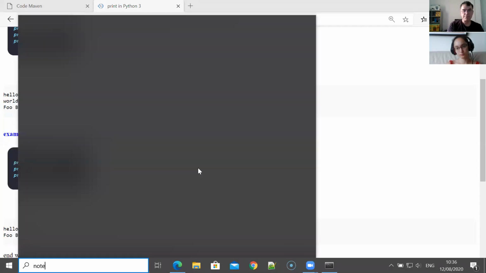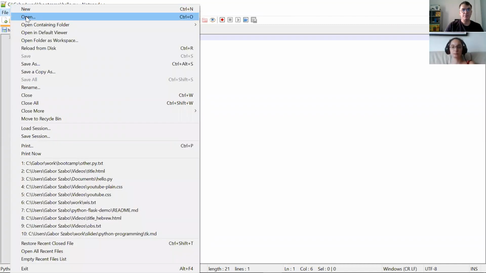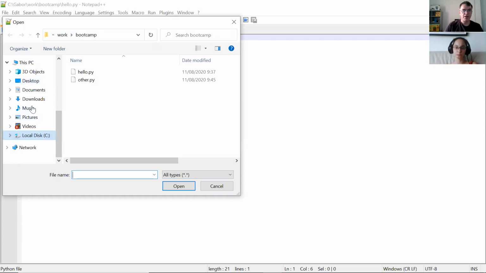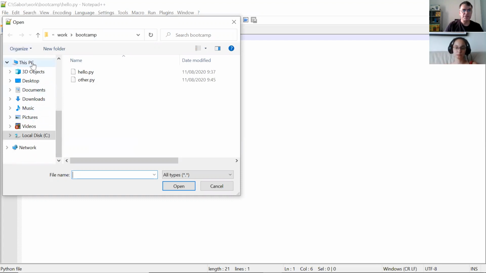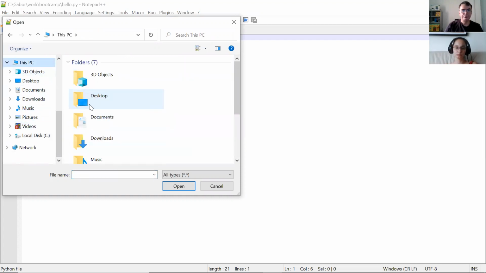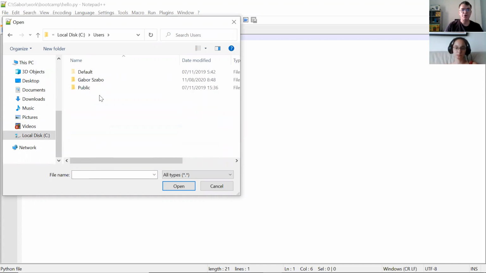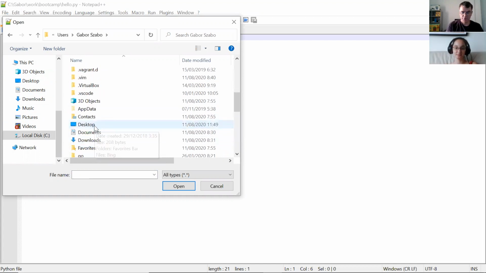I open Notepad++. Okay, just opening, and now going to look for the file. Open. Now, where is it? It was in this PC. Okay, the C drive. Sorry for searching. Users, Gabor Szabo. It was work.